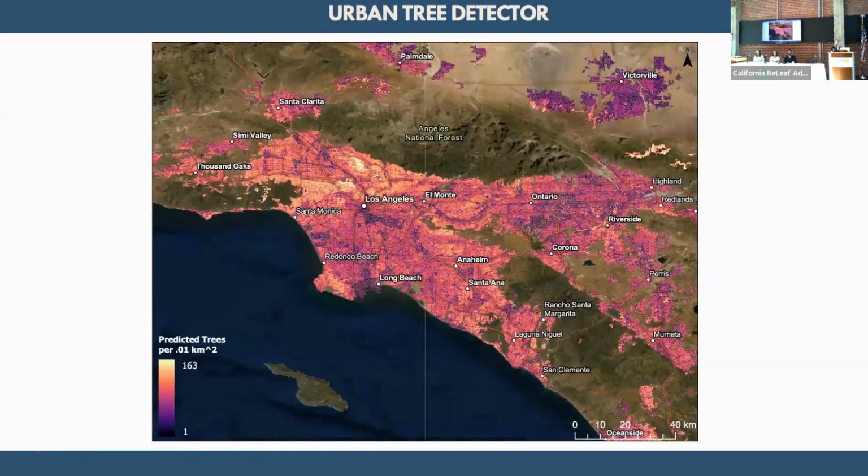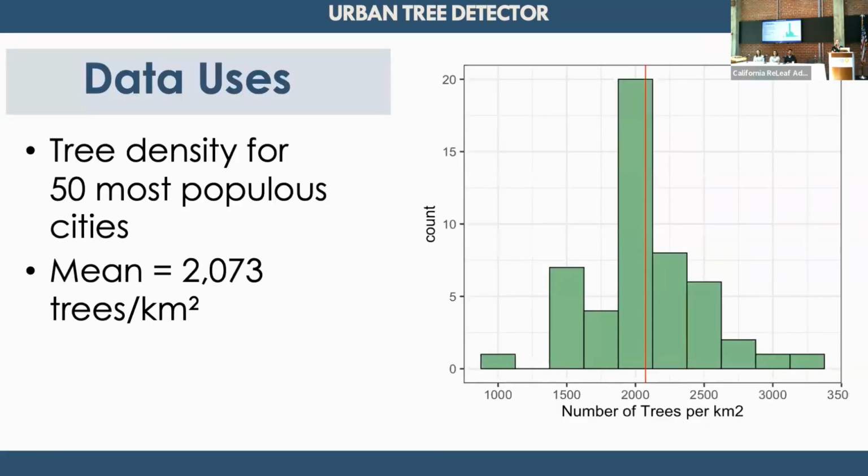We've run this over all the urban areas for California, and we can produce tree density maps: where are there the most trees and where is there the least density of trees, and that's all found on the website. So for the first time we could say things like, how many trees per area? What is the actual density of trees in our cities? This histogram is looking at the 50 most populous cities in California, and what we found is that on average, there are about 2,000 trees per square kilometer.